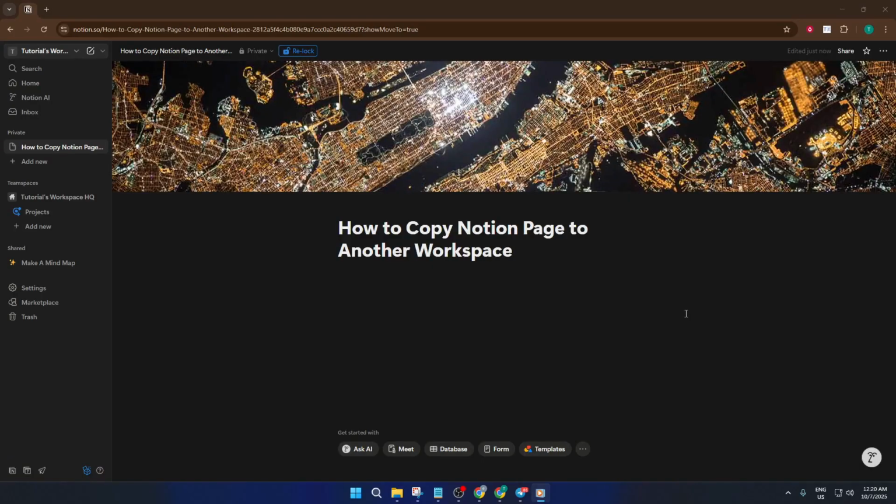Let's jump right in. Today, I'll walk you through exactly how to copy a Notion page from one workspace to another in 2025. By the end of this tutorial, you'll know the easiest way to move your favorite Notion pages, including all your hard work, templates, or plans, into a totally different account or team, all without losing any content or formatting. If you've ever set up a big Notion project in a personal workspace and wanted to bring it into your work account, or vice versa, this is the method you need.